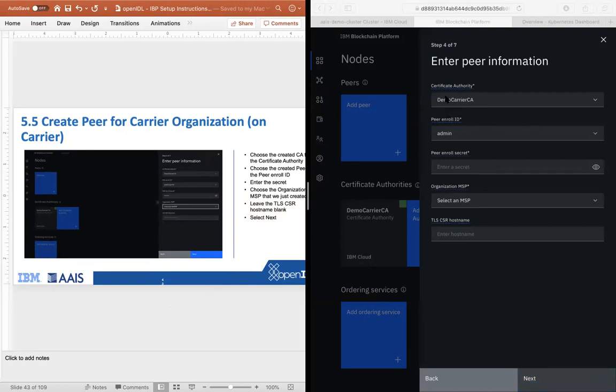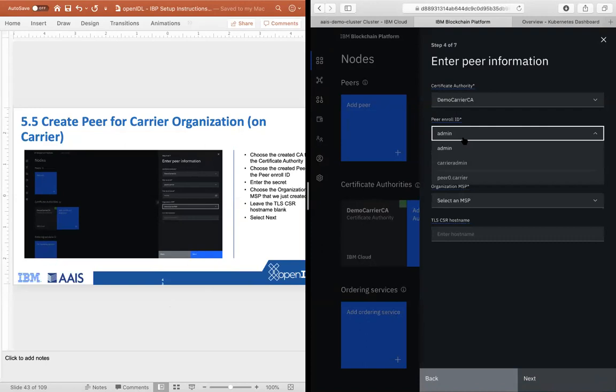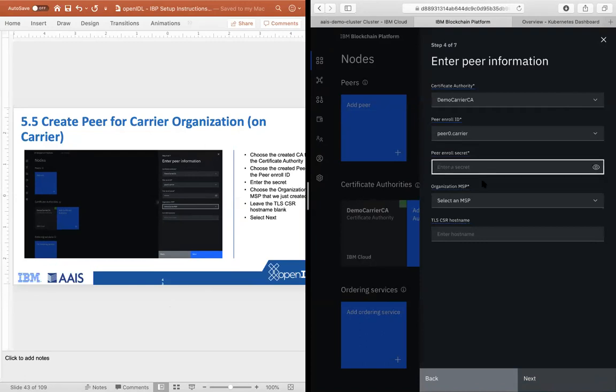And we will leave the certificate authority as demo carrier CA that we have created. We only have one here. And instead of admin, we will select peer 0 carrier user, the peer enroll ID, and we have to put the password.